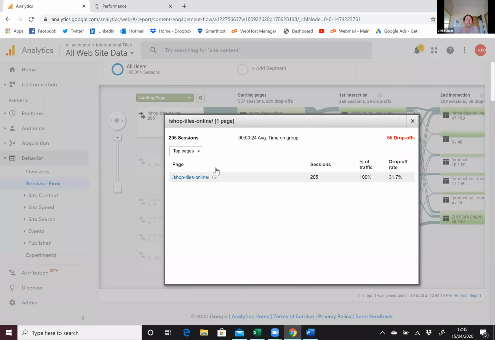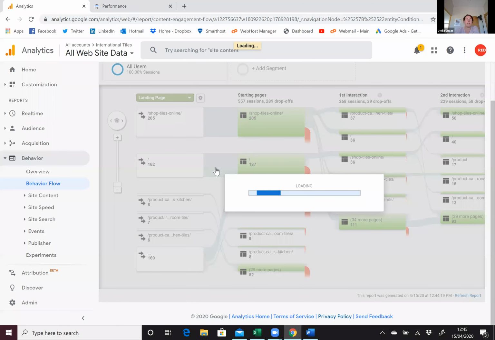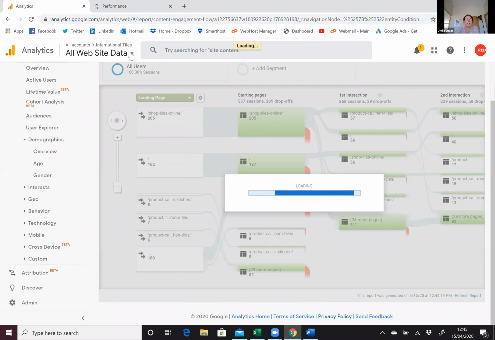My Wi-Fi's gone really slow now. That's a day gone just looking for that.